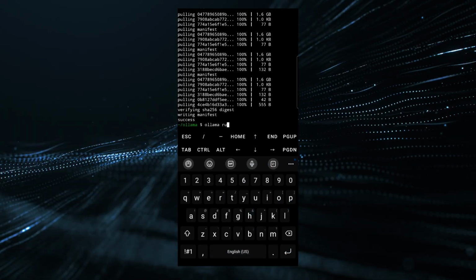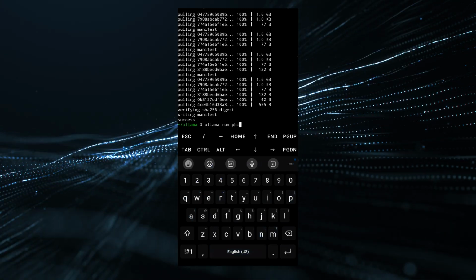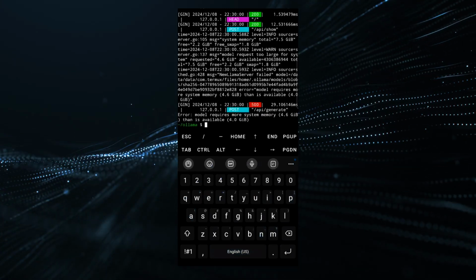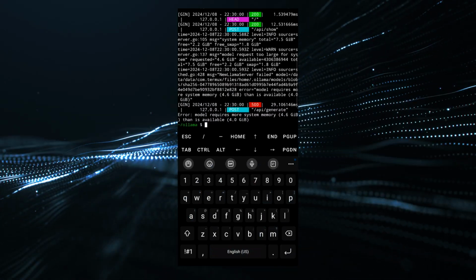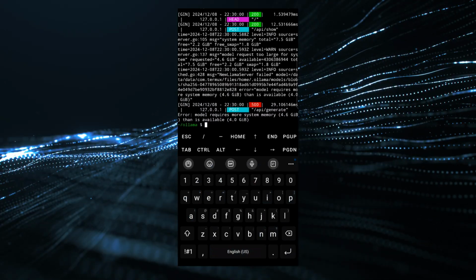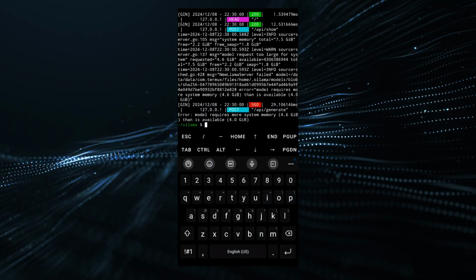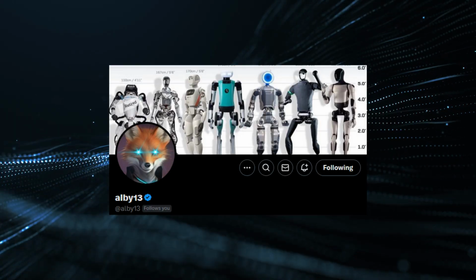Now I'll load the model that I just downloaded by typing ollama run phi. I'm getting an error that my Android does not have enough system memory. It requires 4.6 gigabytes available and I have 4. My phone's slightly older. If you have a newer phone with more system memory, this should work. Phi is actually a really good model to run from the phone.